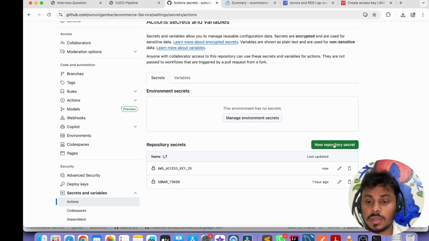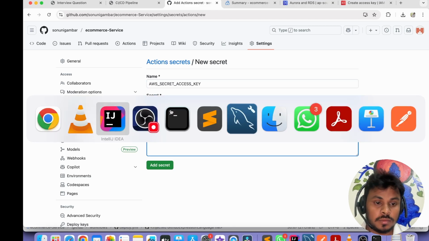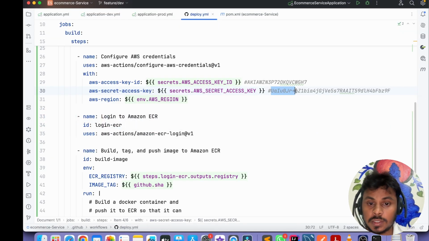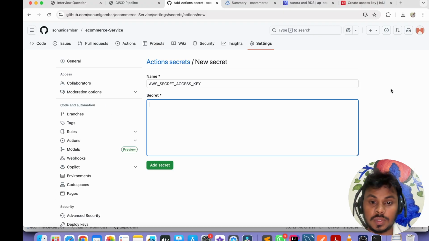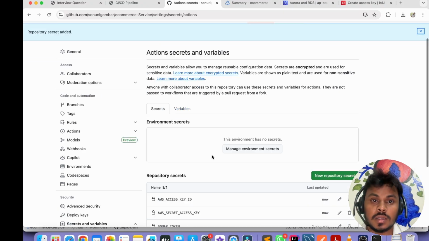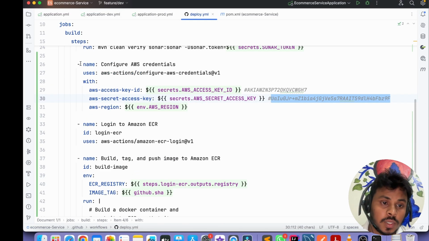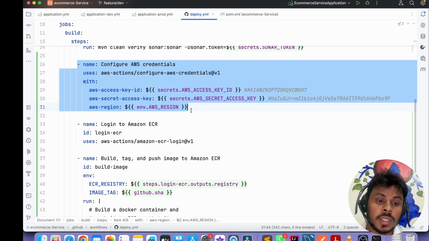Now create one more repository secret, AWS secret key, this is your secret access key. Copy this one, paste it here, add secret. Okay, now this is set up, and we are able to connect to the AWS account.